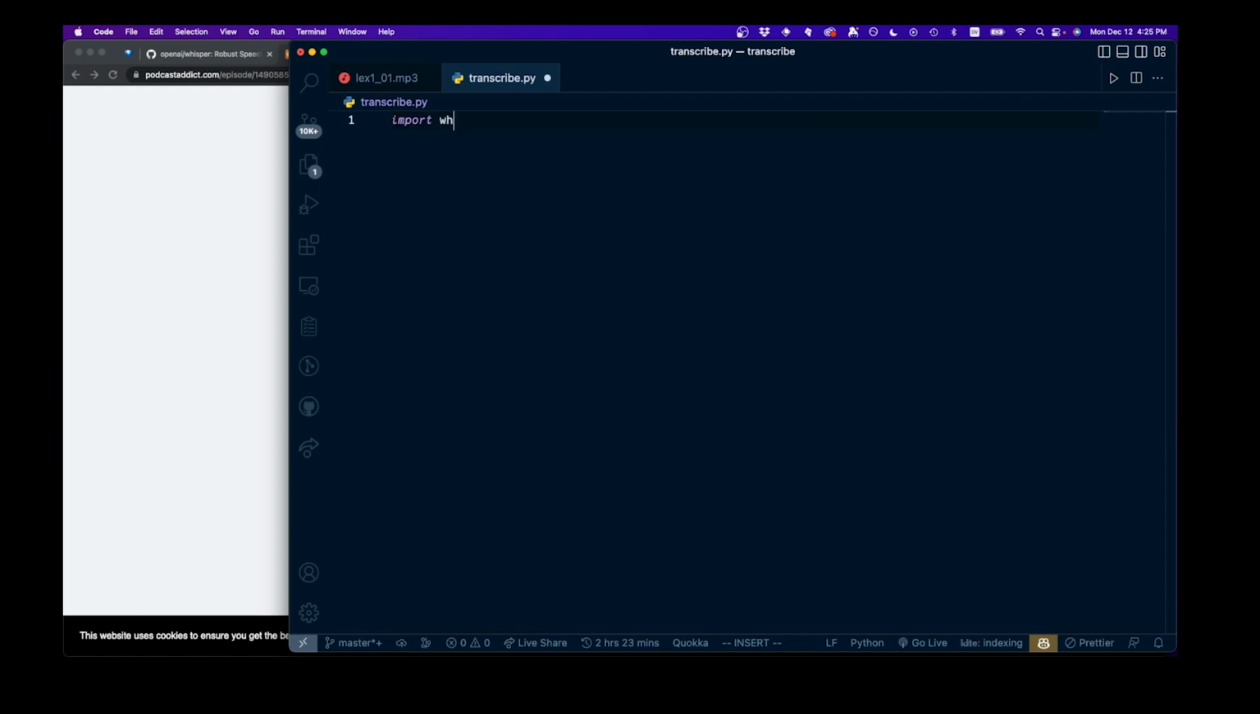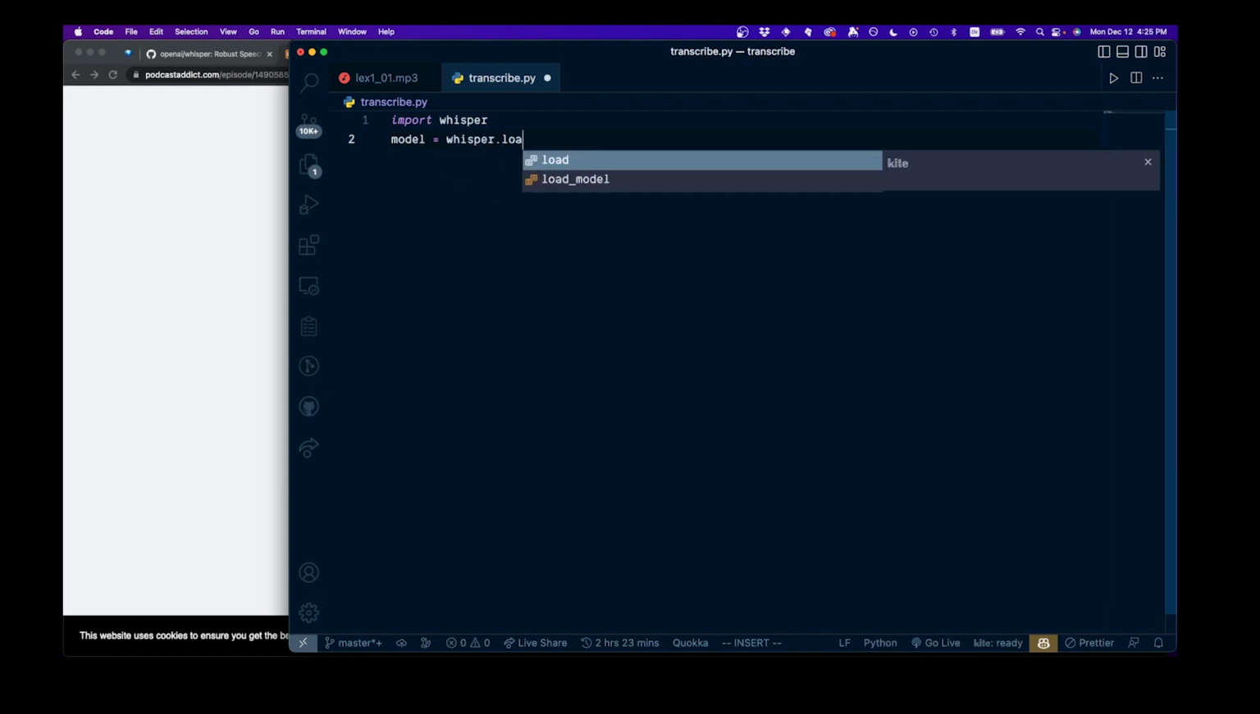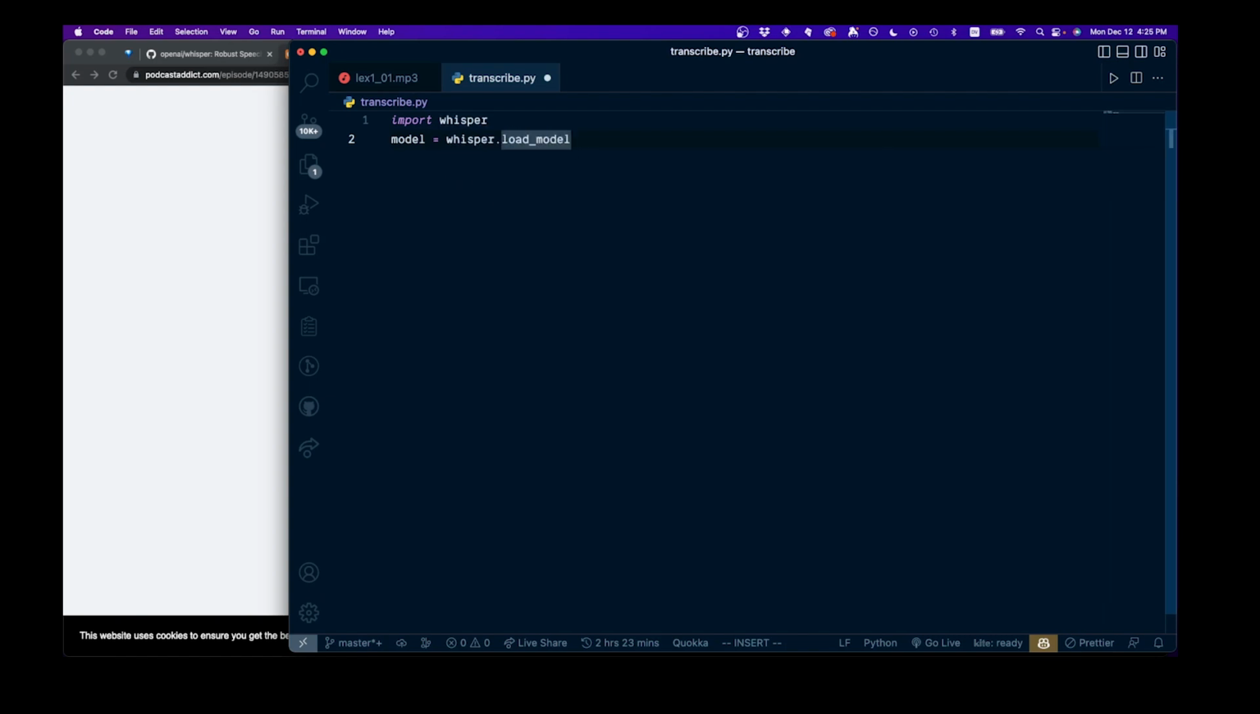So we can just say import whisper like this. And then below this, we want to load the actual model. So like I said before, you can do a larger model or you can do a smaller model. We'll start with just the base model. So let's go model, and that's going to be equal to whisper.load_model. See those popping up there. And then we're just going to pass in here the base model like that.